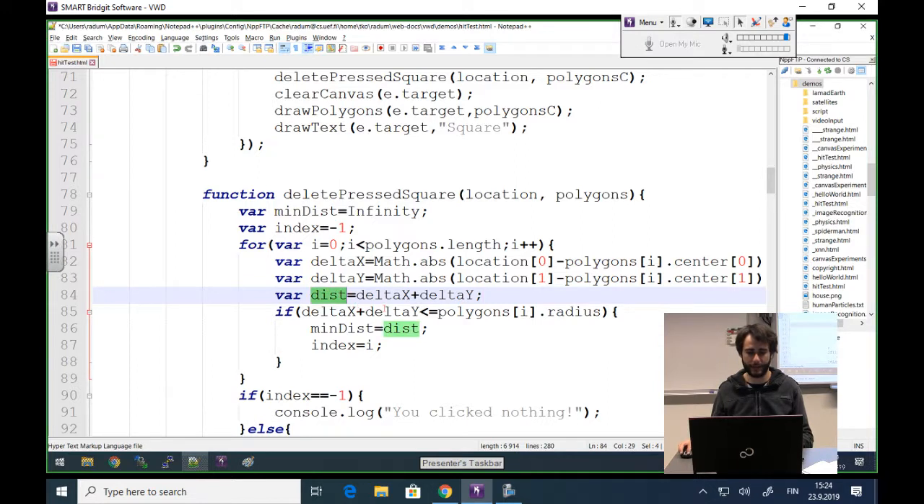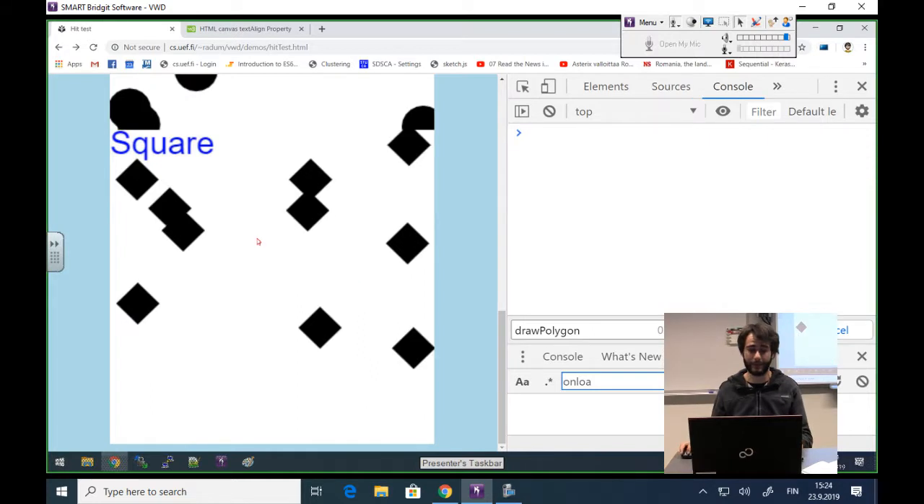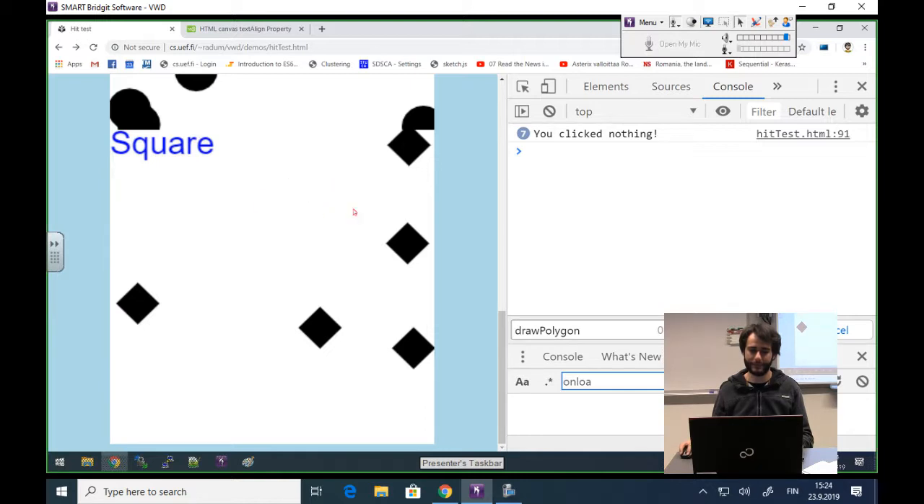I still should calculate the distance to this object and then my minimum distance. I could go without it, like what Georgia said before, but I still wanted it to work if squares are overlapping each other to get the nearest one. Okay, so nothing, nothing, nothing, something. Okay, so it works when I click on the tips. It doesn't work when I'm around.